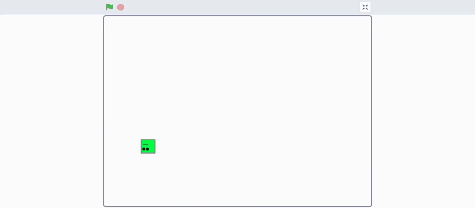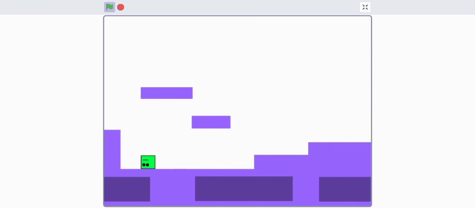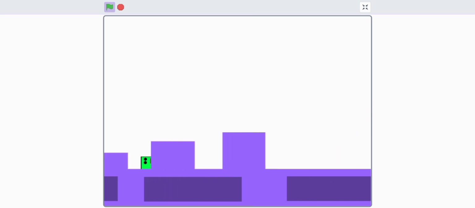Now when you press the green flag, you can see the player is rotating beautifully and the collision has been fixed. And the level is scrolling beautifully. When we touch the wall, then the game is over.